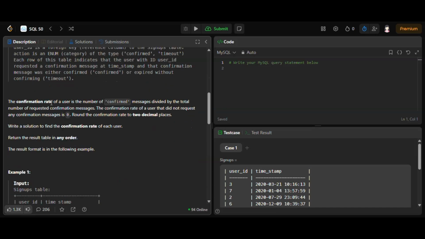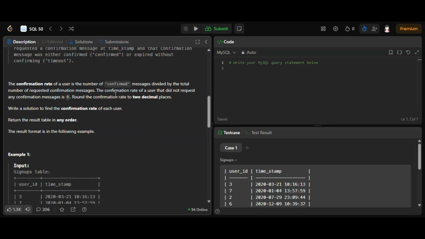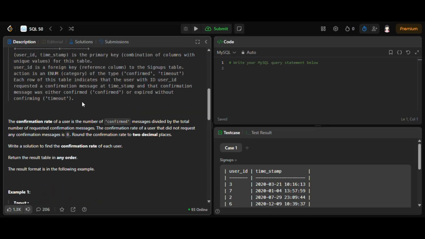The confirmation rate of a user is the number of confirmed messages divided by the total number of requested confirmation messages. Like, the confirmation rate is like the success rate. The confirmation rate of a user that did not request any confirmation message is 0. If a user had signed up but never sent any message, that is, they never requested any message, then their confirmation rate is also 0.